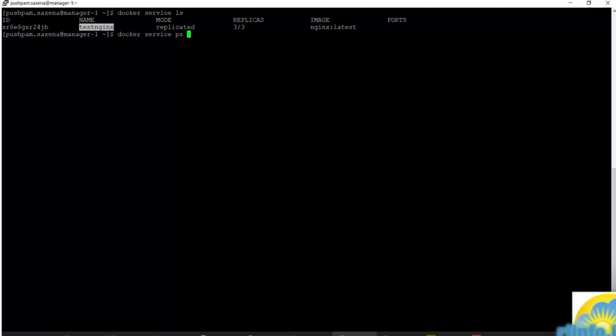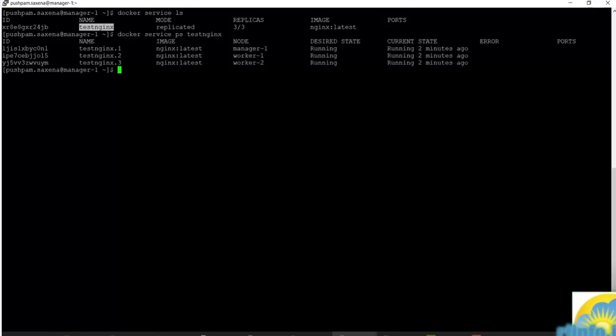So with docker service ps, we can see here that one instance each is running on all the 3 nodes. There is an instance which is running on the manager node as well. By default, a manager node in the swarm can execute tasks just like the worker nodes. Swarm also specifies the desired state and the current state. So we can see that the desired state is running and the current state for all the instances is running.